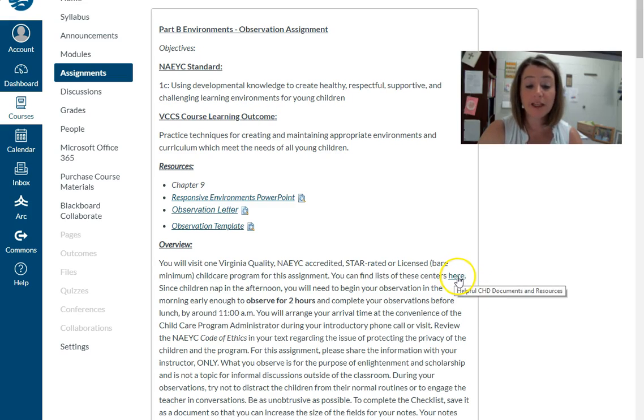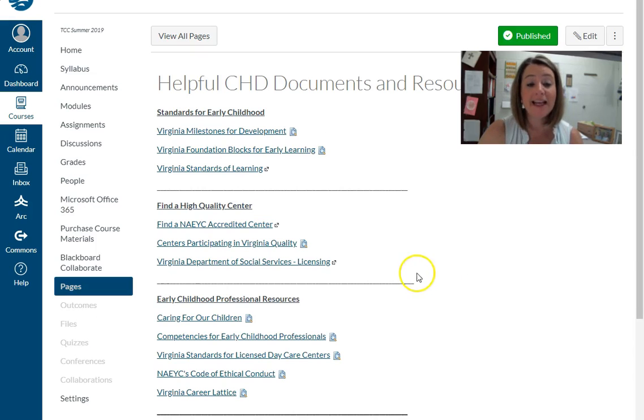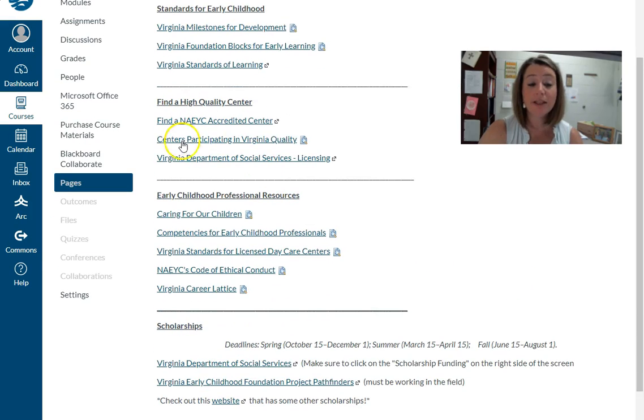If you click right here where it says you can find a list of these centers here, it's actually going to take you to one of the pages that I created in your first module. It has some helpful CHD documents and resources. Here's where I put some links for you for finding a high quality center. If you click on this link, it will allow you to type in a zip code and a radius, and it will tell you all of the centers that are NACE accredited.